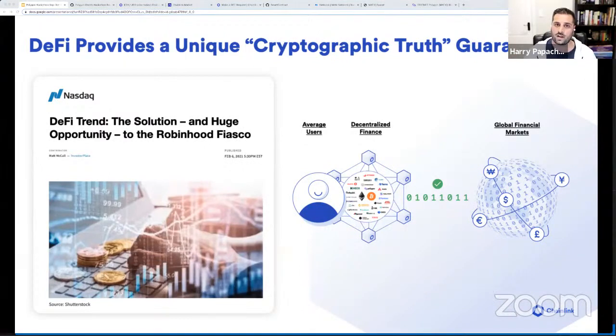As long as the smart contract code executes in the way it was designed, which we know it will because it runs on a blockchain, you're going to get the expected outcome and behavior from your DeFi protocol, right? It's guaranteed. We have that cryptographic truth. So never before in the history of financial digital agreements have we had this level of guarantee, right? One that purely depends on maths, cryptography, and physics.